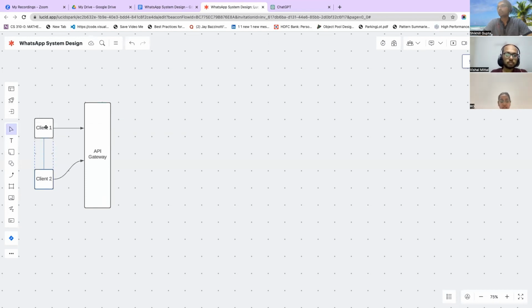So the first thing is what protocol we are going to choose. There are three ways that the client can be connected to the backend services: one is an HTTP connection, one is a WebSocket connection, and one is long polling.